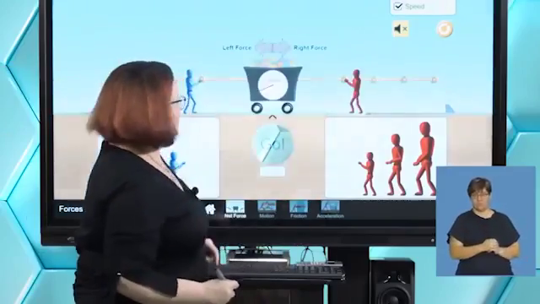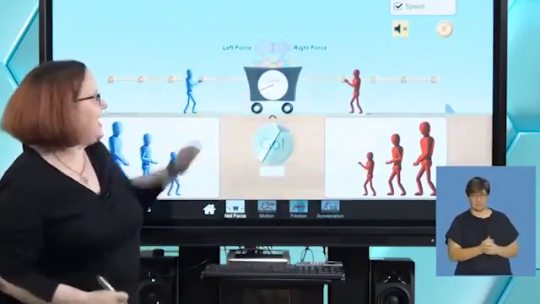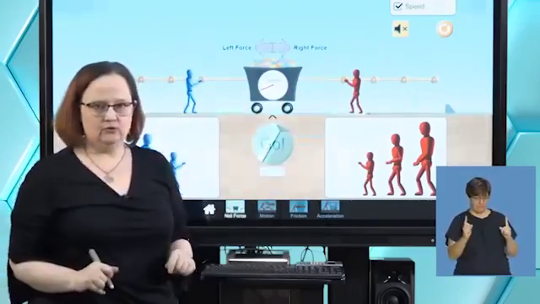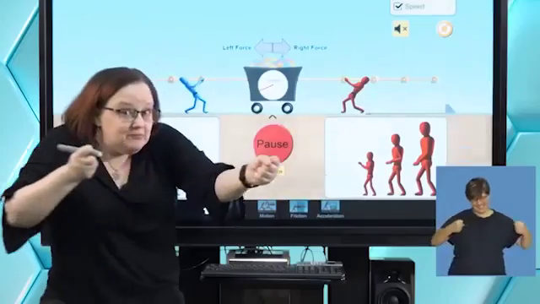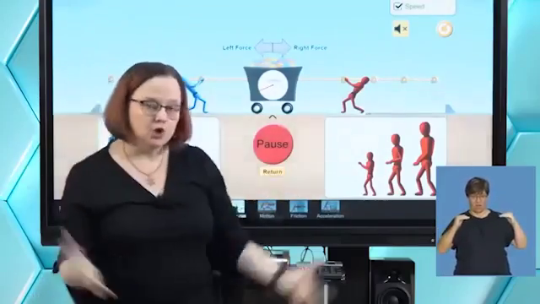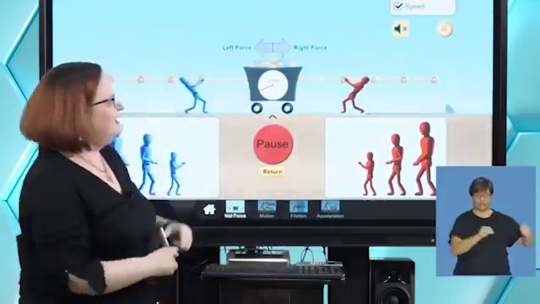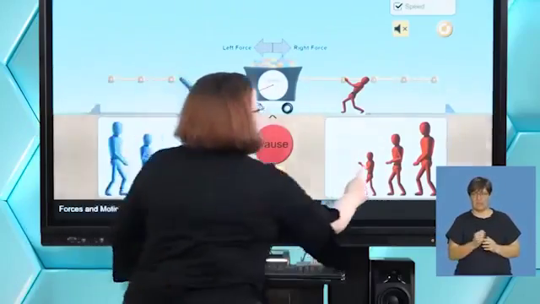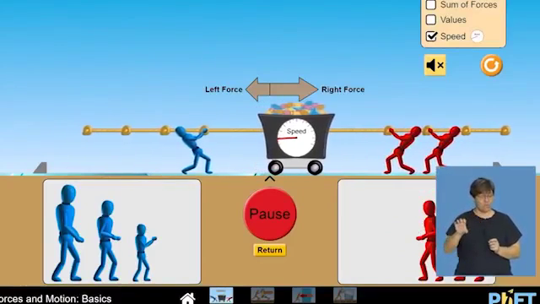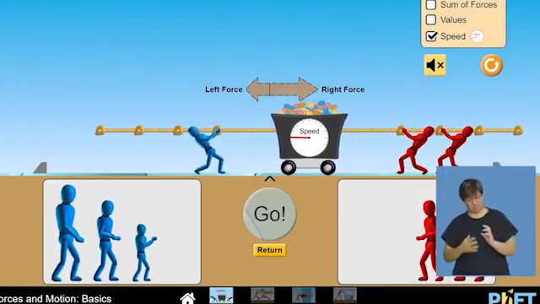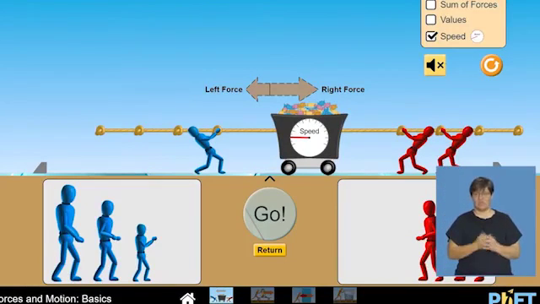Okay? Let's start again. Now we have equal forces on both sides. Watch what happens. Oh, look. Nothing. The forces are equal, so we're experiencing a force, but there's no change in the motion. Let's make the red guys heavier. There we go. So the force, now they're going to go to the right. I've stopped it. Now I've got enough time for you to see.